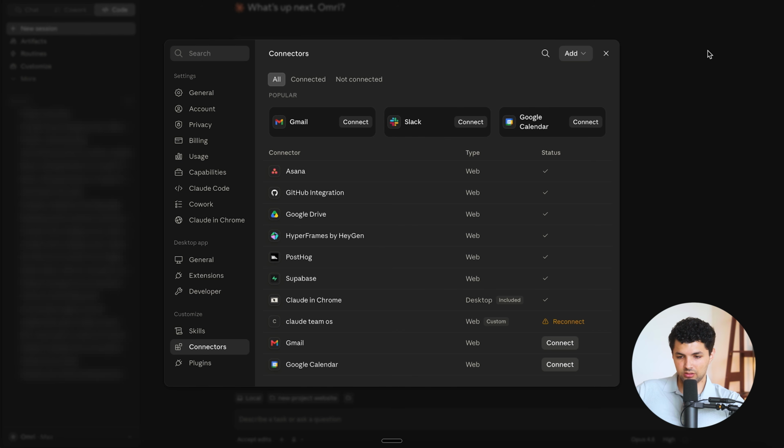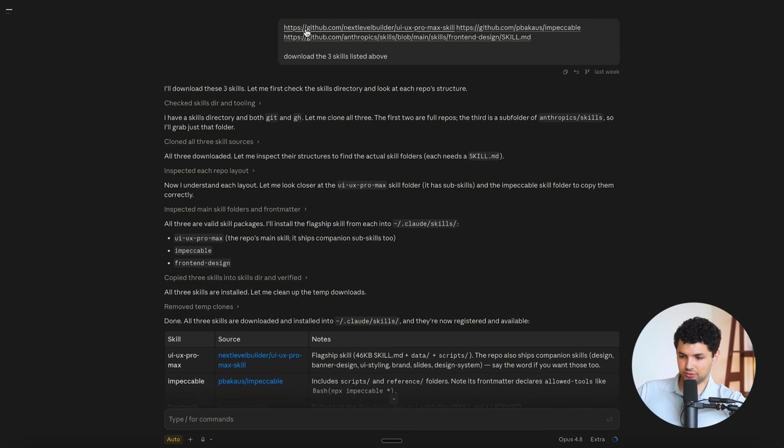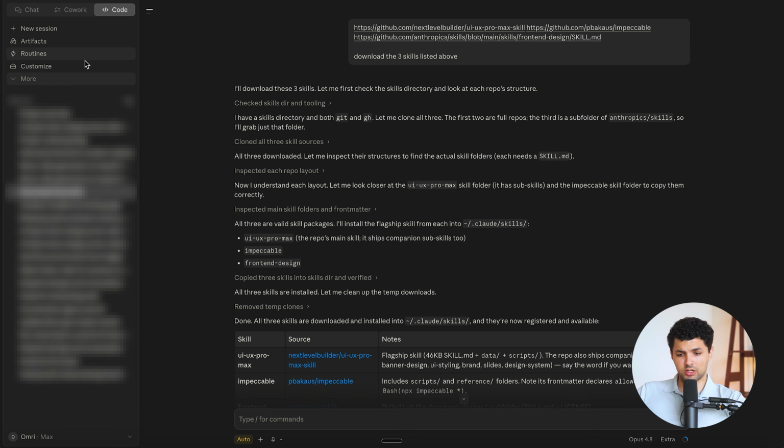So what I recommend is to have Claude download these 3 skills right here. We'll have them linked down below. The first skill is UI UX Pro Max. The second skill is Impeccable. And the third skill is Frontend Design. So we can either add them in our customize tab right here, or we can just link all of them to Claude and ask it to download the skills.